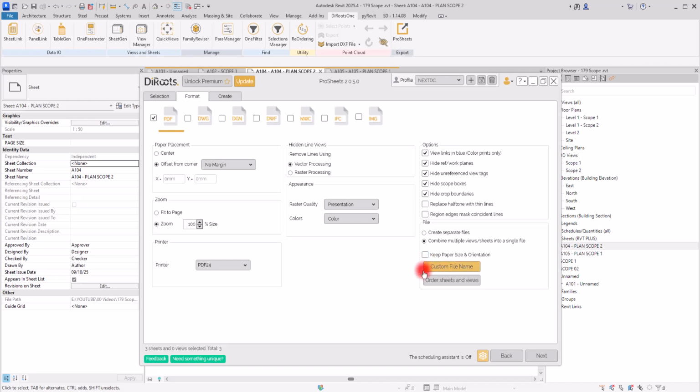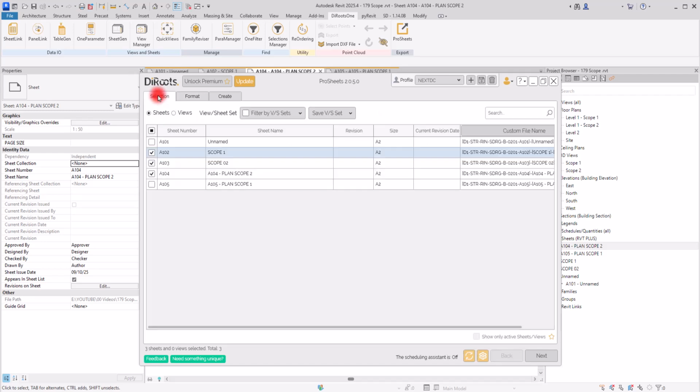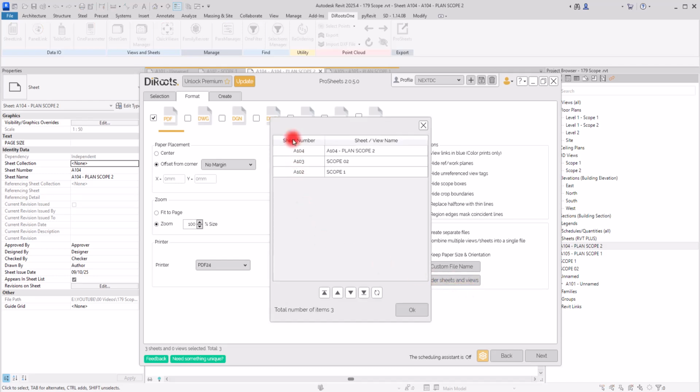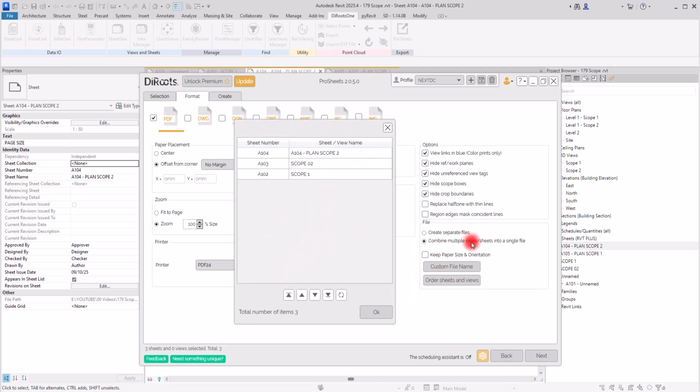Then we have this custom file name, which is exactly the option we had in here, and I told you that we are going to talk about it at the end. And then we have order sheets and views. You can move them up or down when it is a combined file. Okay, if this is important for you, you can just simply select them, move them up or down, or rotate them maybe.